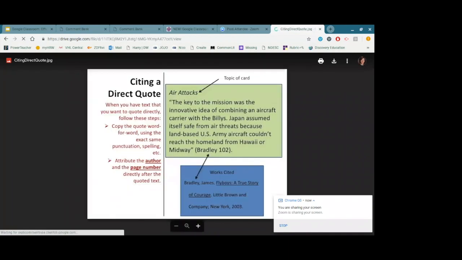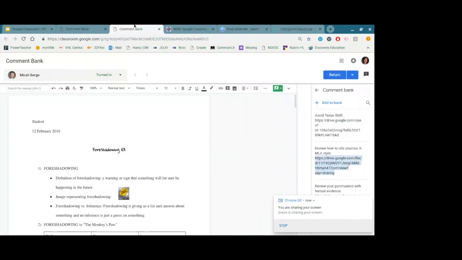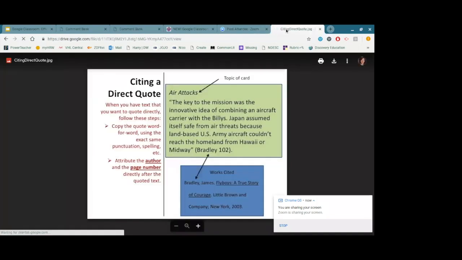Instead of always pointing them out, I can just make a quick comment that says, check your MLA style. Oh, that was the wrong comment, sorry. Then they can quickly go into that. This one was on citing sources, and they notice what they did wrong and correct it.